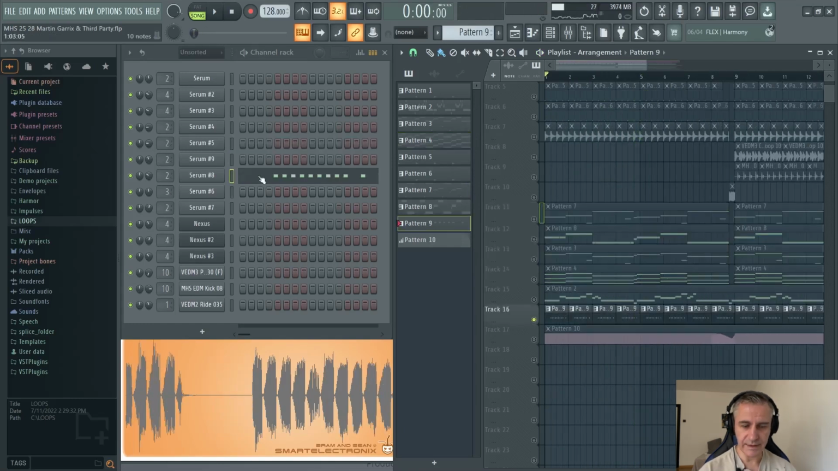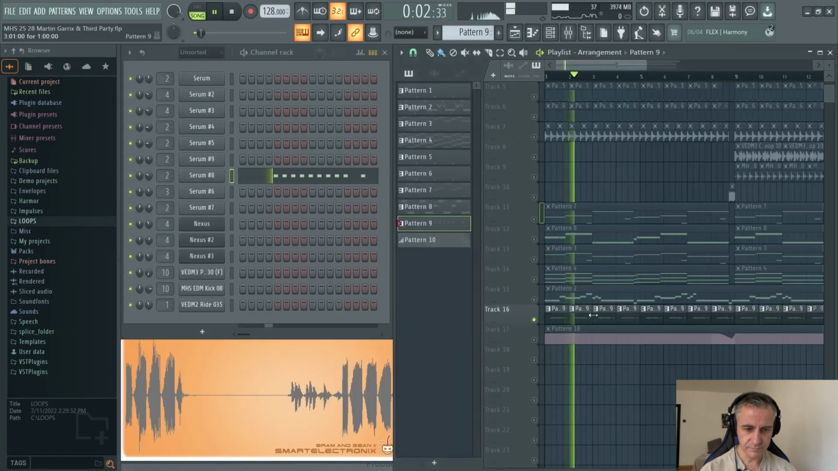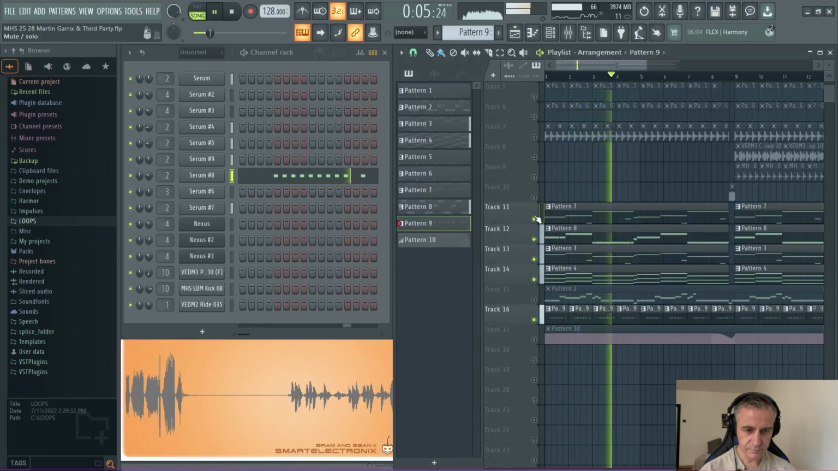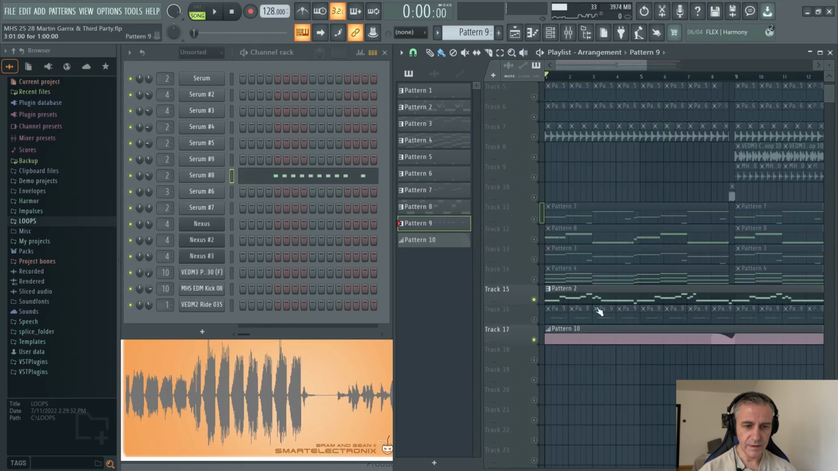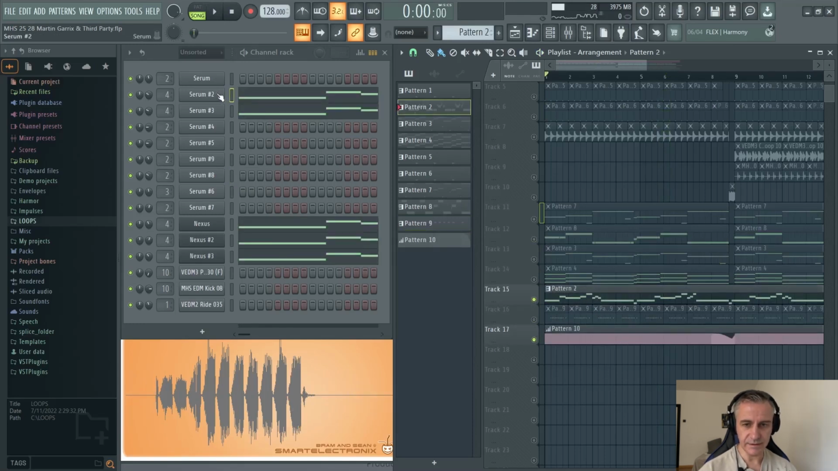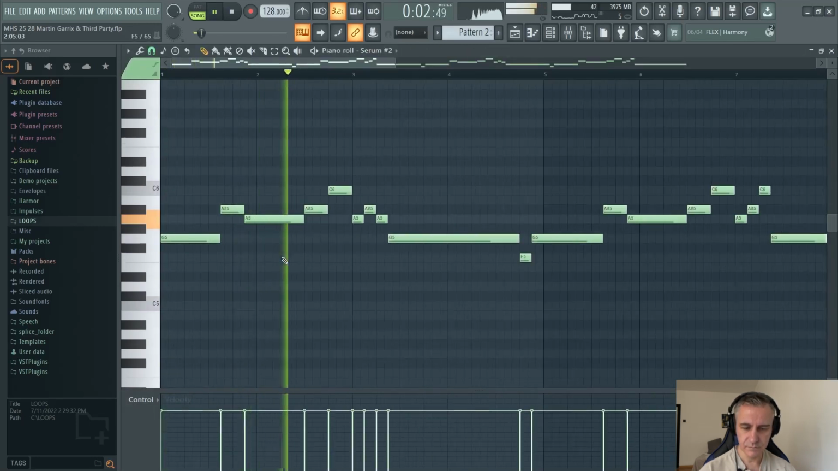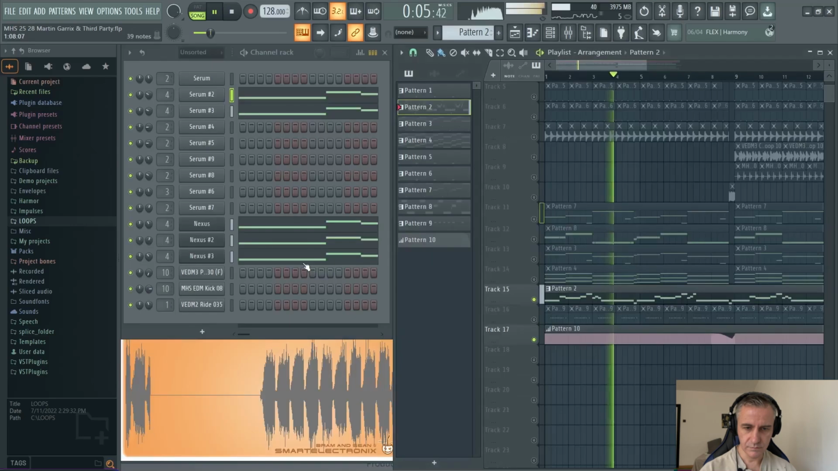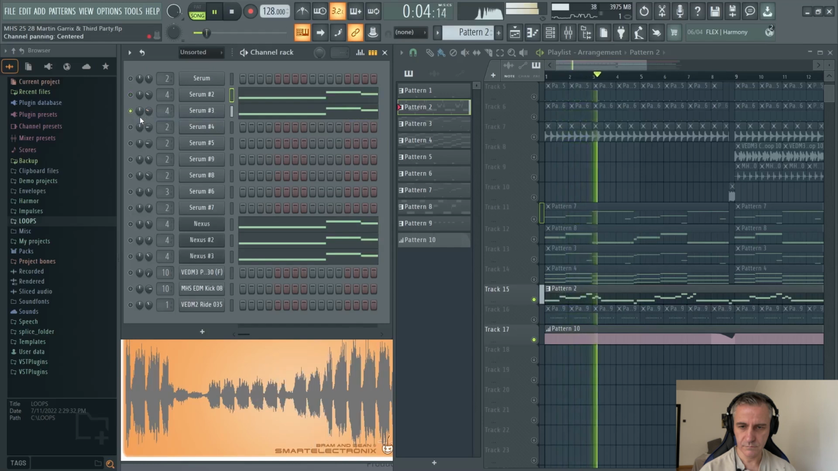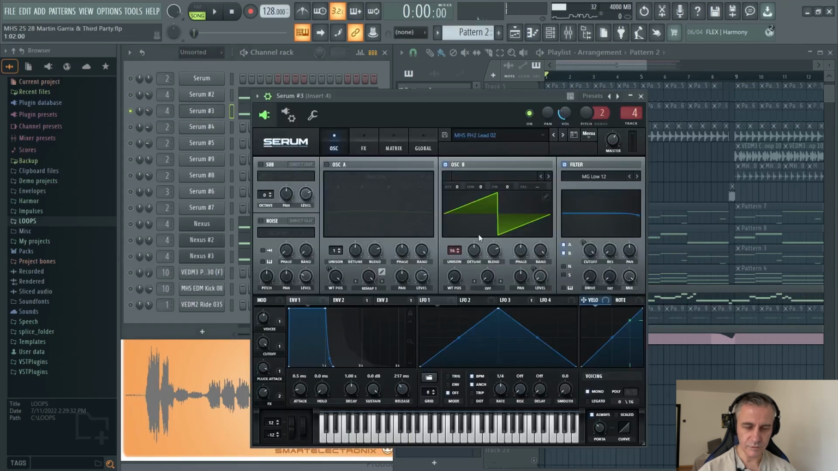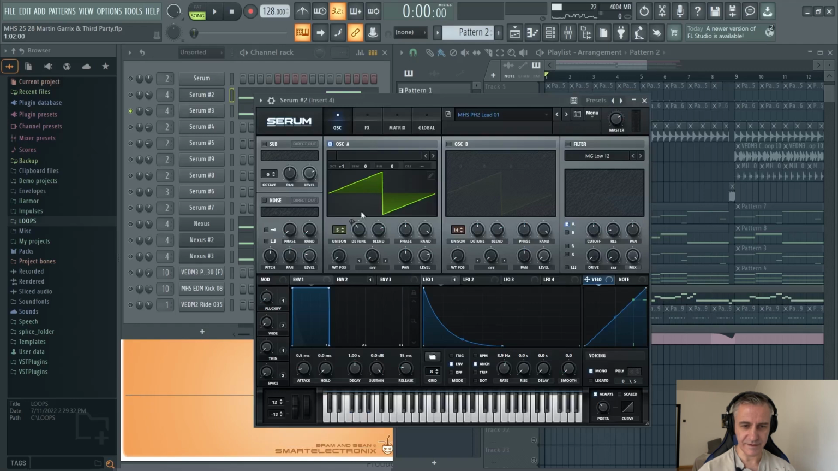Also we have something like a pluck. Yeah, and we have the main synth, the main lead. I decided to use 5 layers here. By the way, a lot of sounds here. It's a supersaw. If you see, we have supersaw here and there.